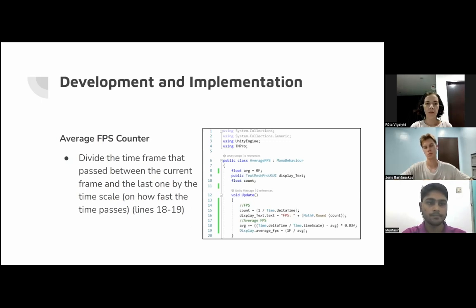For the average FPS counter, it also uses the time frame and divides it, but unlike the FPS counter, the time frame is divided by the time scale, and it also uses only 2 lines of code. It's lines 18 and 19, as can be seen.